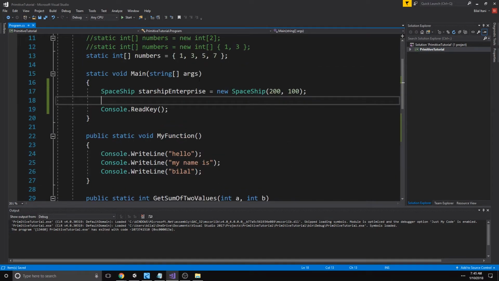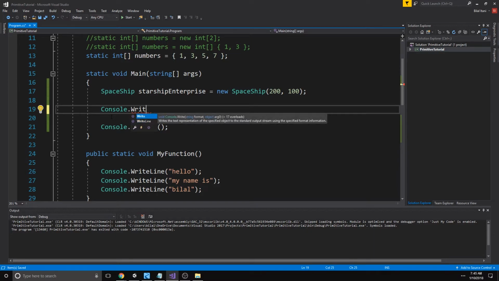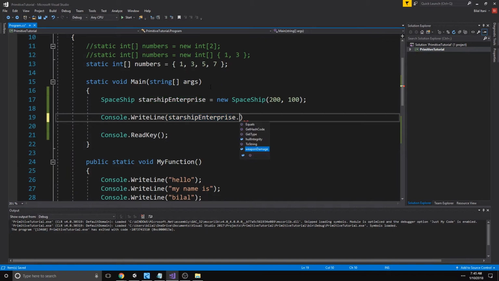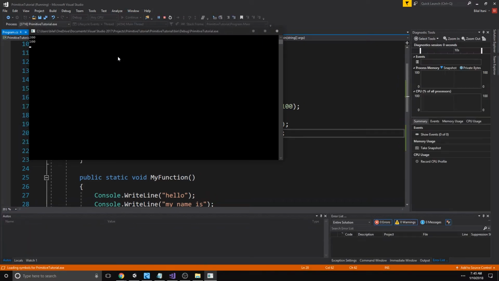Okay, so yeah, let's go ahead and print both of these, right? So Console.WriteLine, and I pull up that dialog box there with Control Space. If there's more than one function that it could autocomplete to, it'll bring a menu. But if I type in WriteL, then I hit Control Space, it'll autocomplete it. Okay, so I'll do WriteLine Starship Enterprise here. Oops, not what I wanted to do. Dot hull integrity, and then we'll also do, let's say, the weapon damage. Okay, I'll hit start, and we'll see 200, 100.